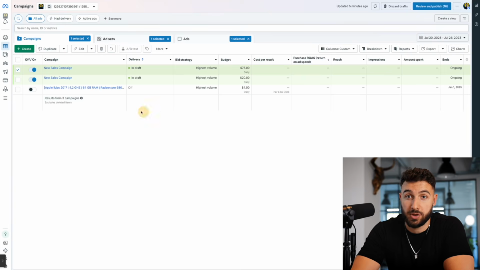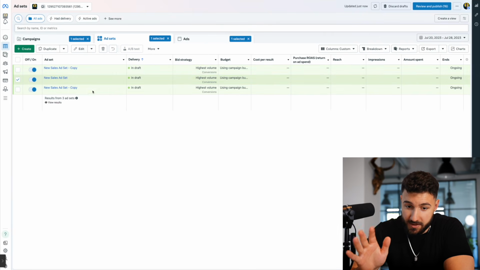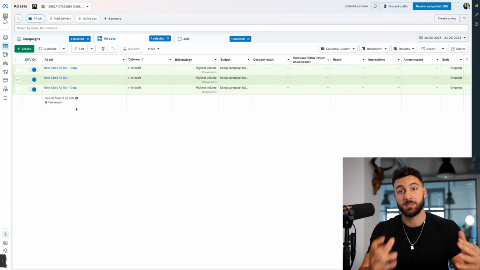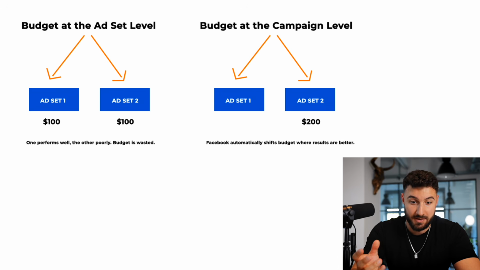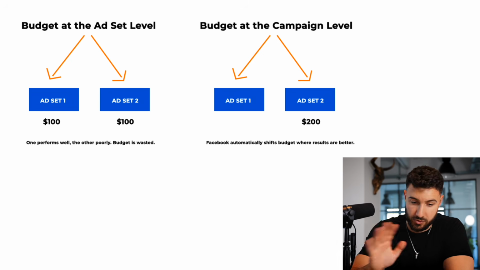Now you can literally launch the campaign with 3 ad sets and just let Meta decide which ad sets to push and spend more money on. And again, 9 times out of 10, Facebook and Meta is going to do a better job at predicting what's going to do better than you. So just let it do its thing.